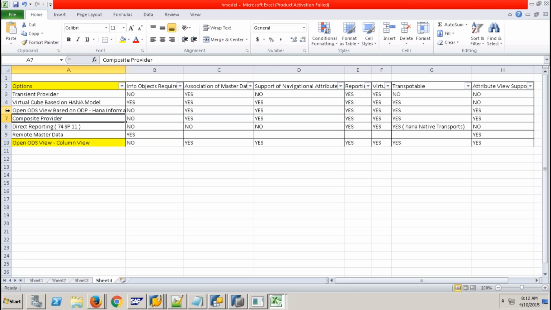Composite provider, single provider, no InfoObjects again, associate master data, navigation, everything is supported again. Direct reporting, yes, we can, no InfoObjects, but the problem is no association of master data in BW, no navigation attributes, reporting yes, virtual yes, but transport can be possible, but has to be through HANA native transports. No, we cannot do reporting on attribute views. For remote master data, InfoObjects are required and we can only consume attribute views only.